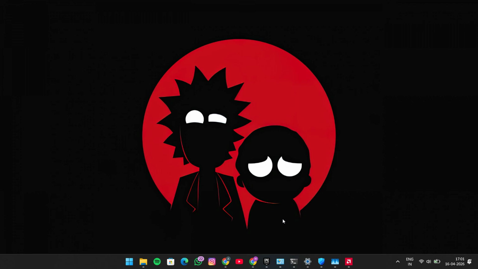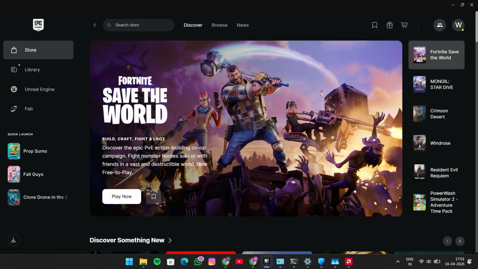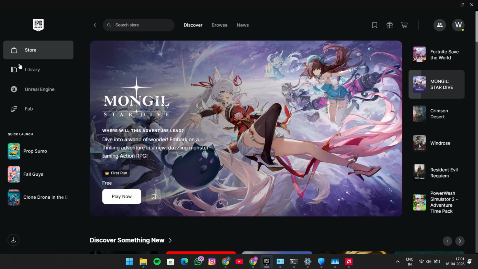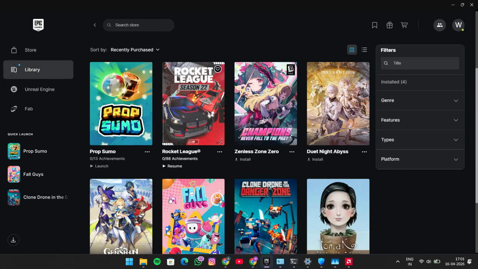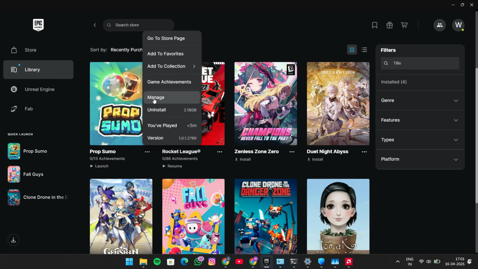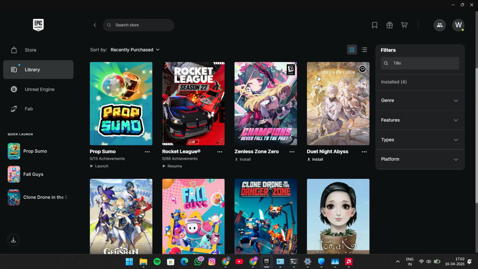If the error is still there, the next step is to verify your game files. Corrupted or missing files are a very common reason Epic Games fails to launch properly. Open the Epic Games launcher and go to your library. Find the game giving you the DP-OS-03 error, then click the three dots next to it. Choose Manage, and then click Verify. The launcher will now scan the installation and repair any broken or missing files automatically. Depending on the game size, this may take a few minutes, so give it time to finish. Once it's done, try launching the game again and see if the issue is resolved.